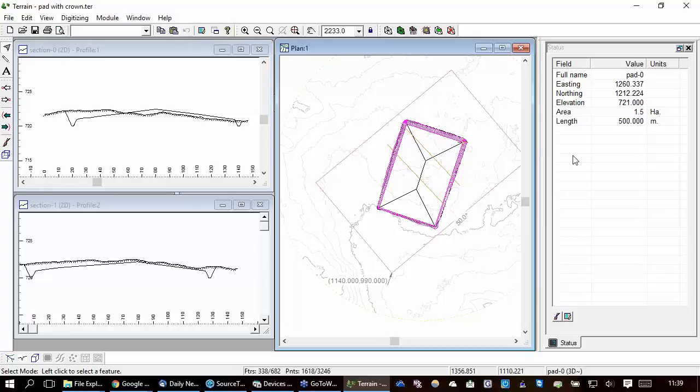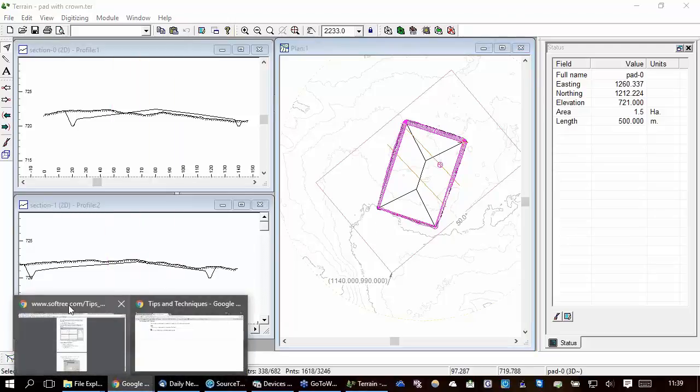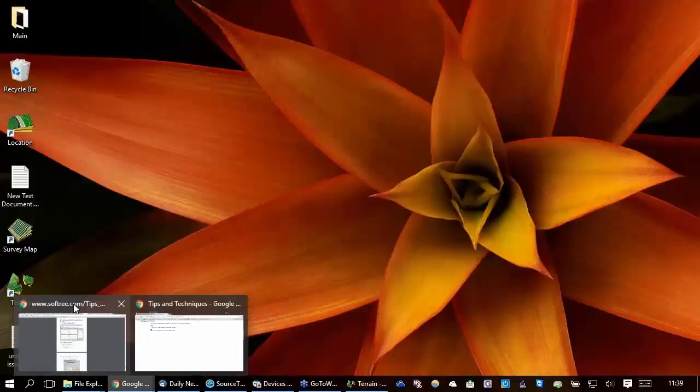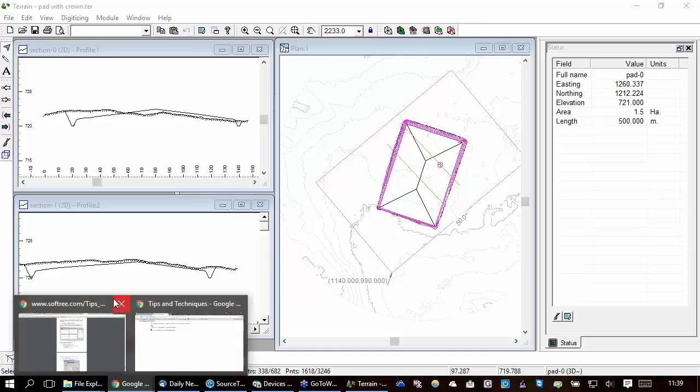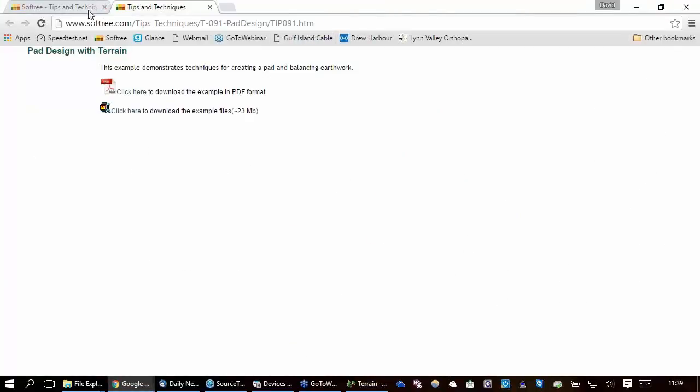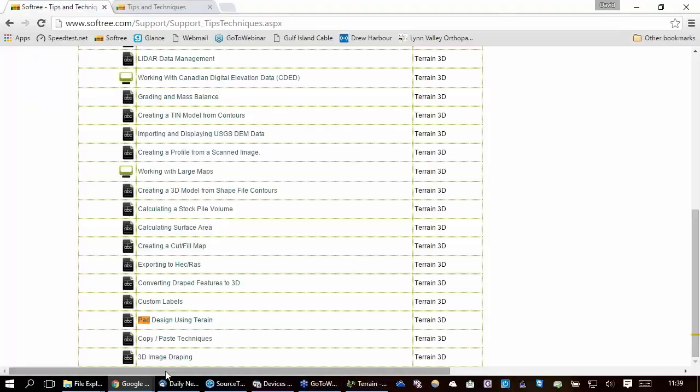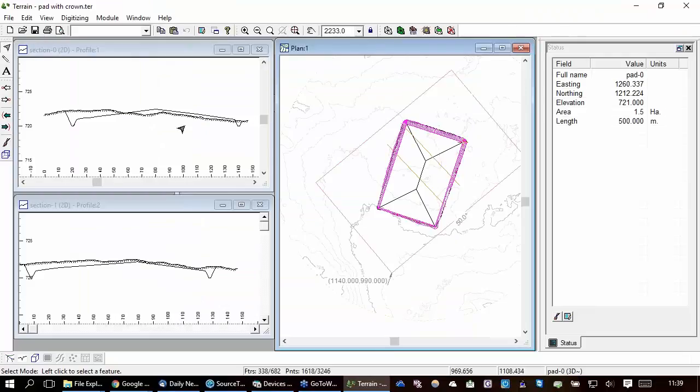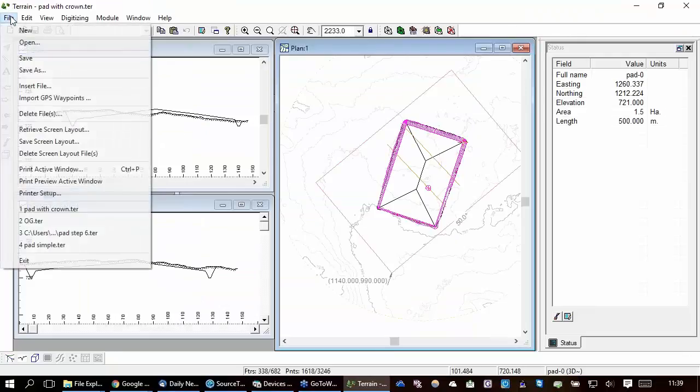That's all I wanted to show you for the demonstration. The homework, if you would like to partake, is to go into tips and techniques, and let's come on back there. Maybe take a look at the pad design example. And just to show you what that looks like when you're finished, I'm going to open up the final page in that example.